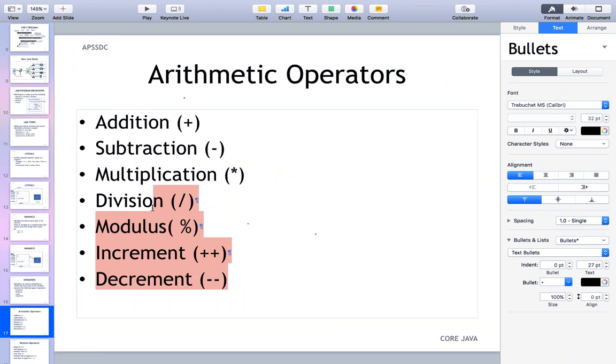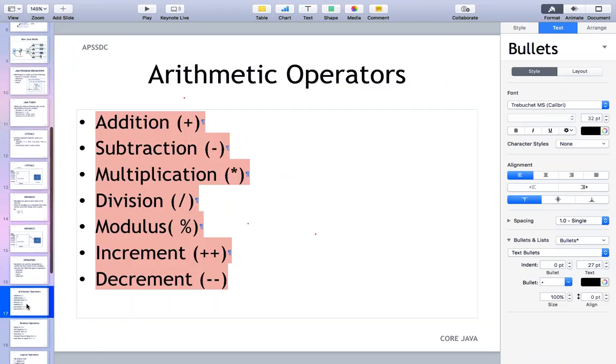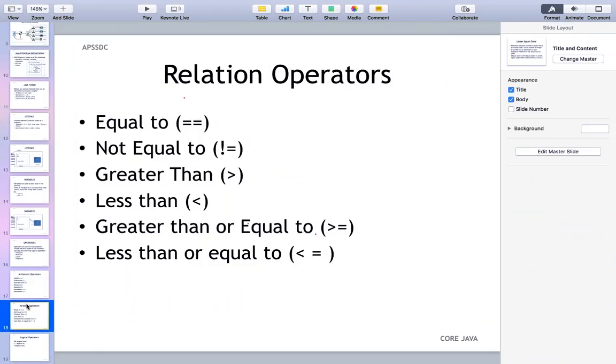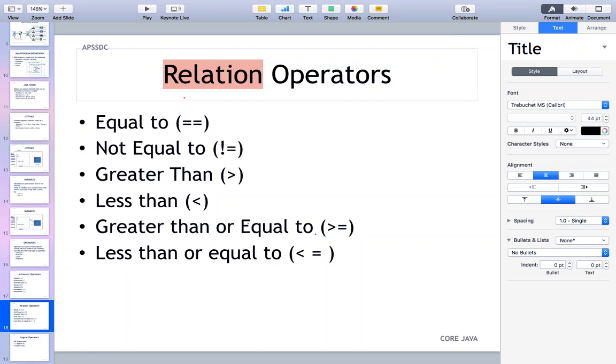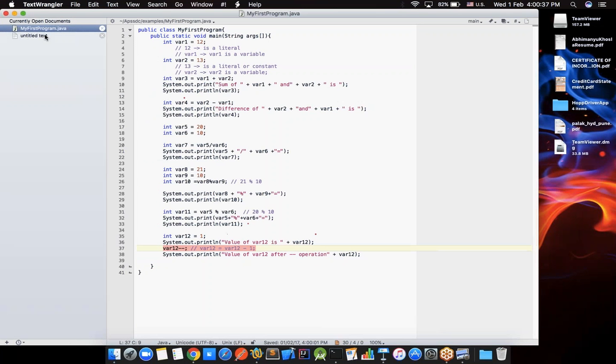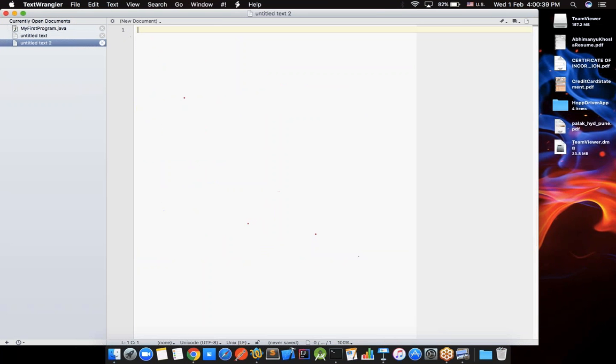So these are the arithmetic operations possible in Java. Are there any doubts? Anybody? If there are doubts, please feel free to write in the chat box. Now, the next thing is relational operators, right? So we'll probably take up a new file for that.